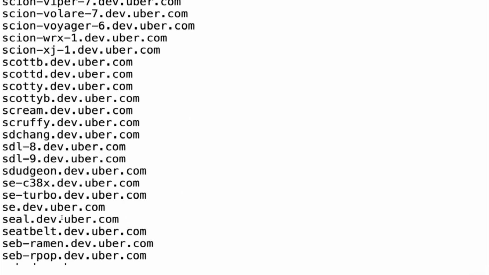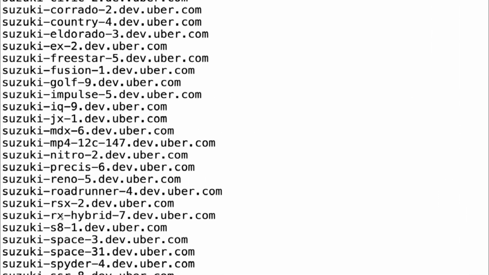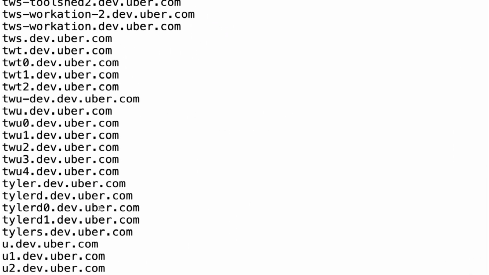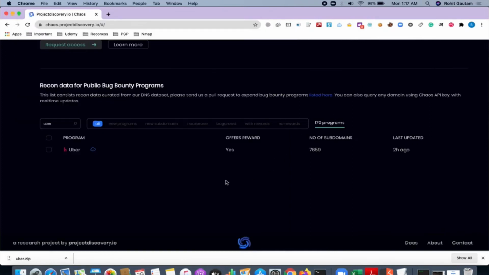My text editor, Notepad, is still loading it, so when it successfully loads, you will be able to see that there is a huge number of subdomains in this. To be precise, it is 7659. So your playground for testing vulnerabilities and doing bug bounties on those targets increases drastically.